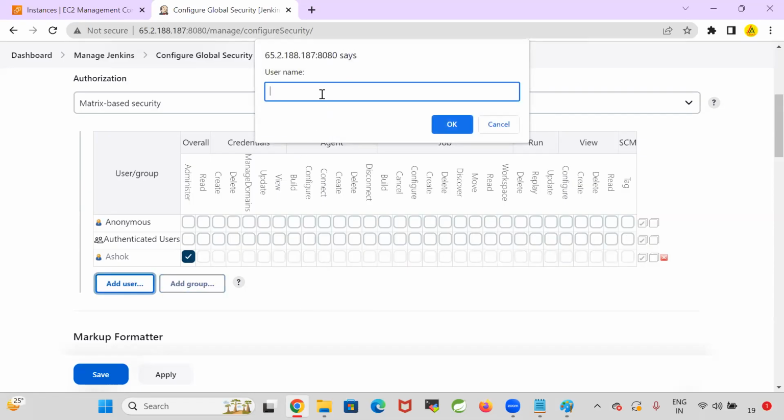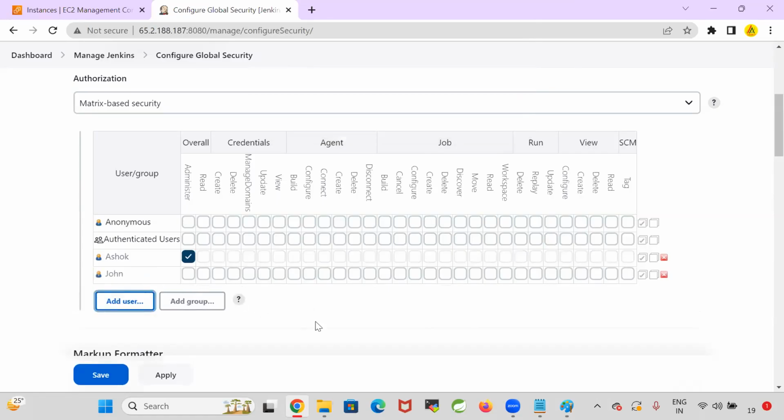Let me go for add user, and let me add the username as John. I have added the John user. Overall for John, I am giving read permission. For the job, I am giving run permission. So now overall read permission I am giving for John. Overall read permission means he should be able to see what jobs are available.